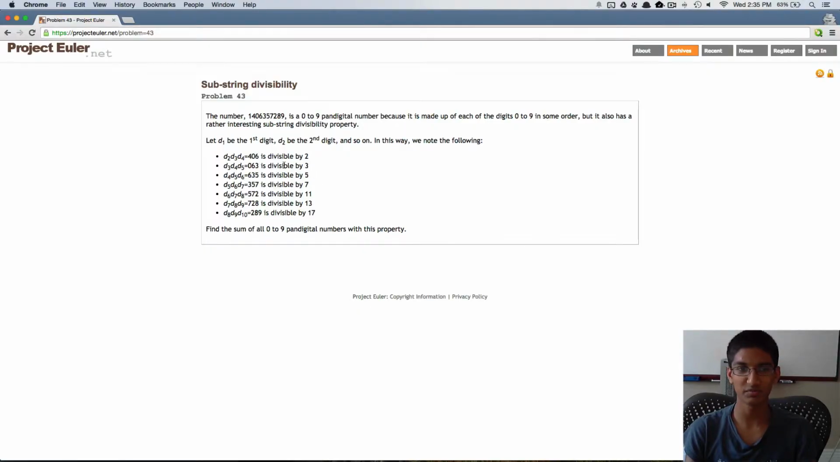Hi, today we're solving problem 43. The number 140635728 is a 0 to 9 pan-digital number because it is made up of all the digits 0 to 9 in some order, but it also has a rather interesting substring divisibility property.